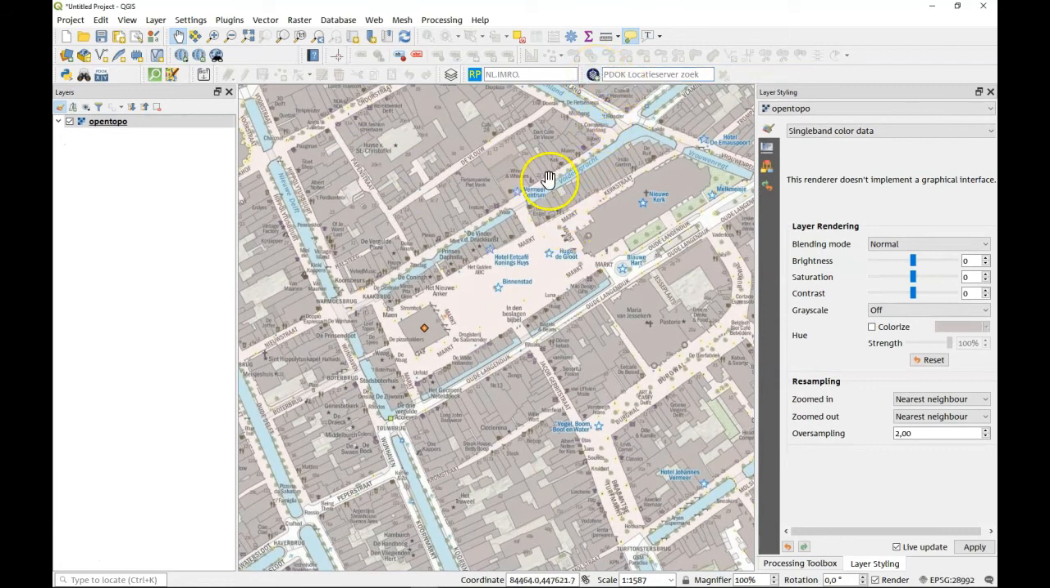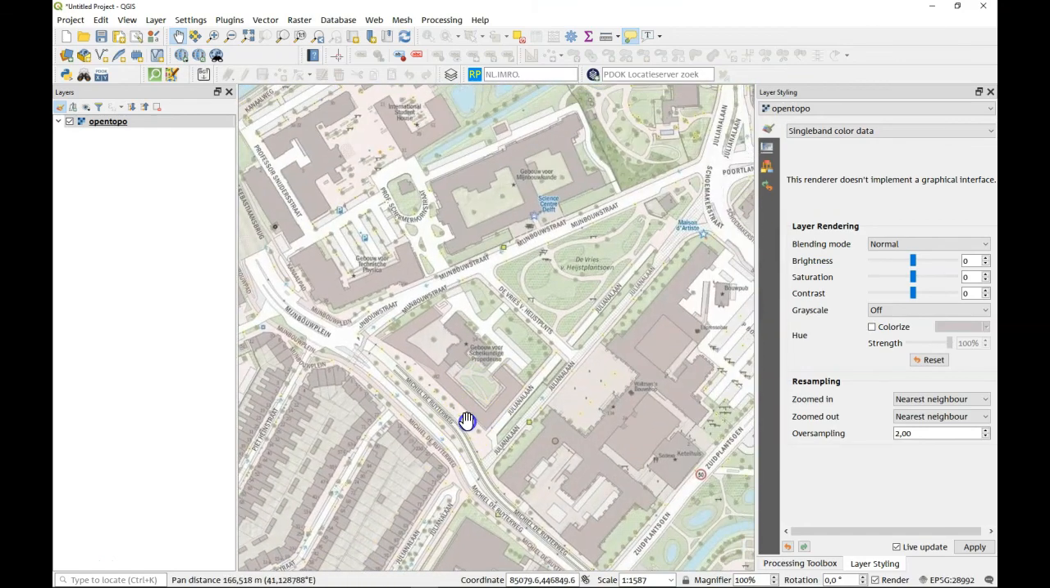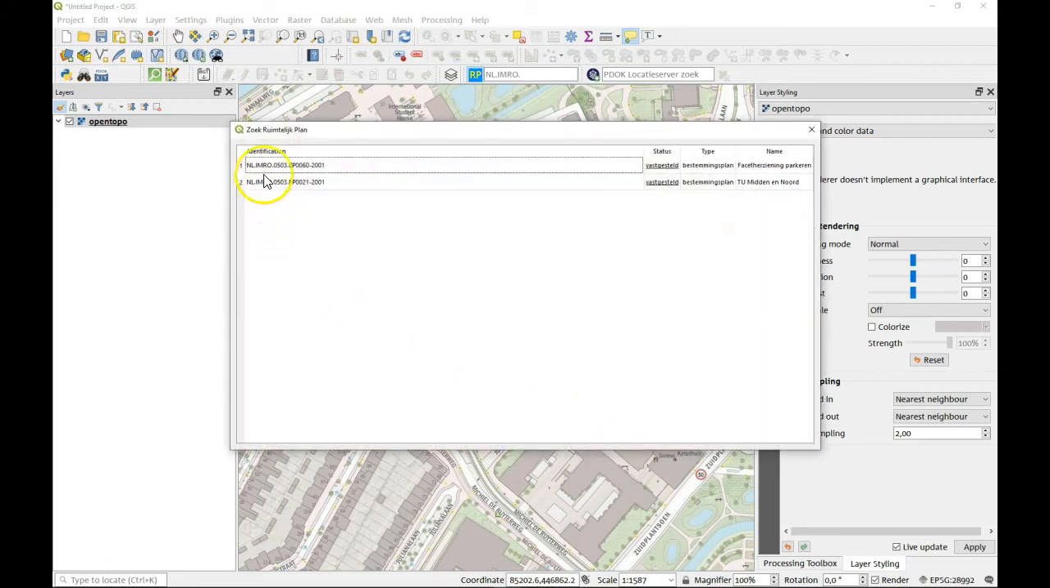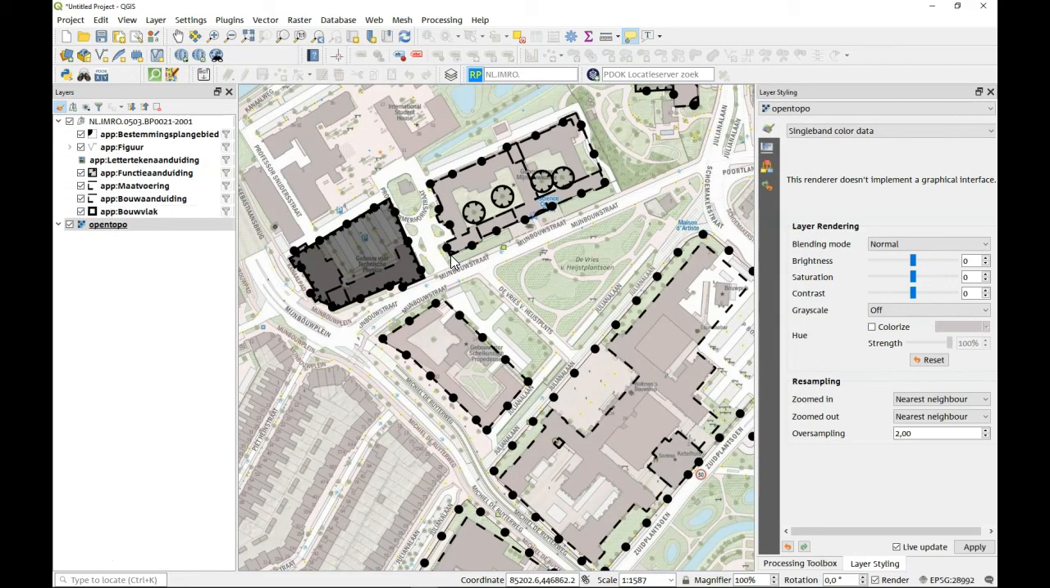There are a lot of other plugins. For example, if we go back to the architecture building again, this one is called ruimtelijke plannen. That means that it can look if there's a spatial plan at a certain point. So you click the button, you click on the building, and you see if there is a spatial plan here. And you can see there's a bestemmingsplan here for the TU. Well, let's have a look. Double click that one and let's see what it comes up with.